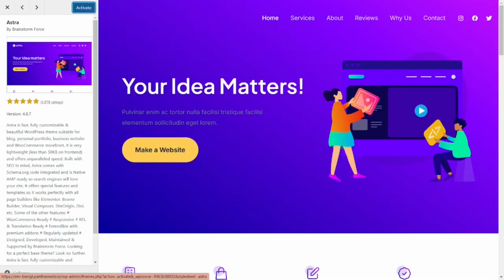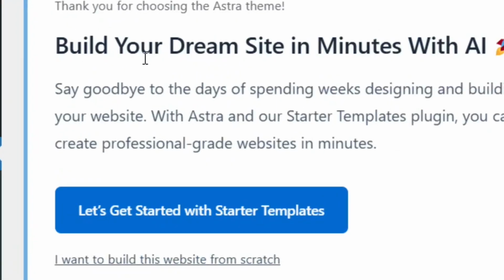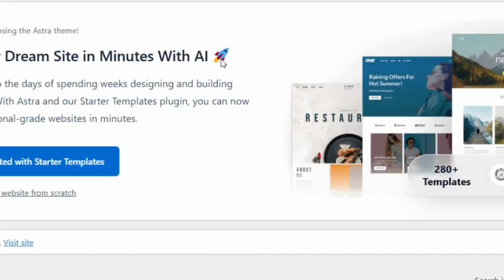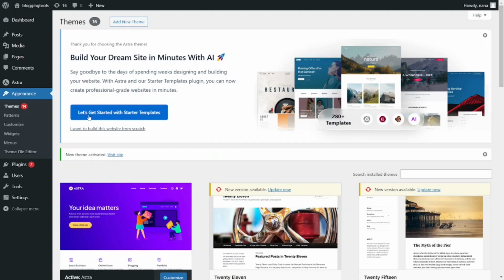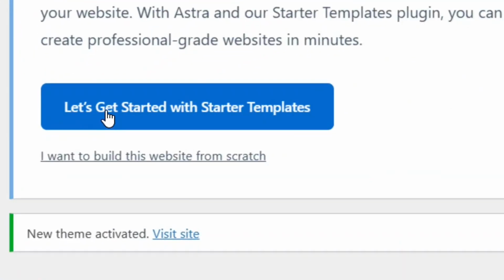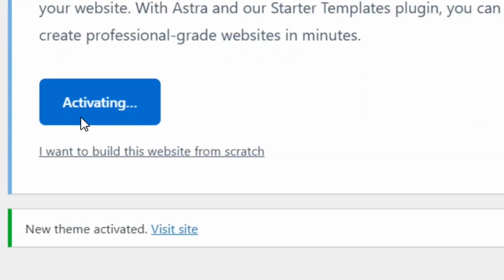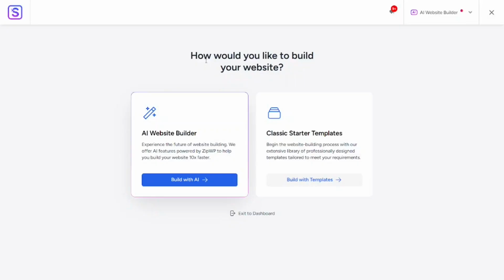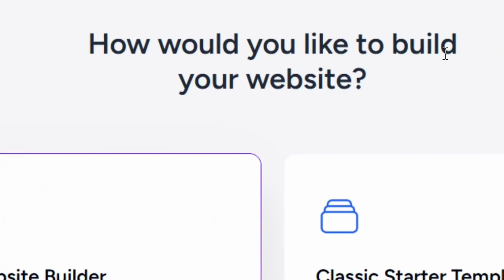So let's click on it, and then over here we are going to start with a starter template. Okay, so when you come down here, it says let's get started with a starter template. Click on it, and it is activating. And yes, we can now build our website.